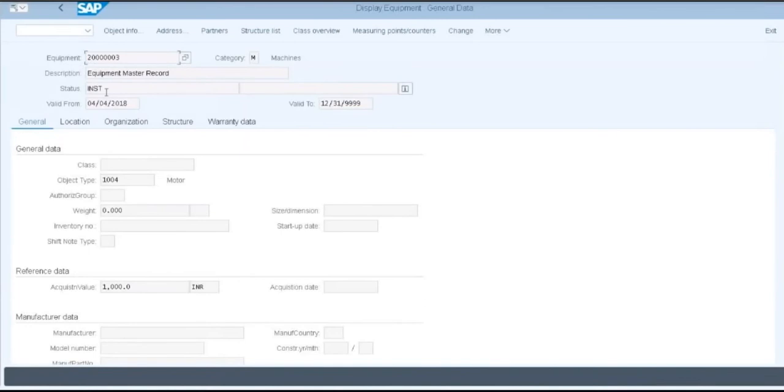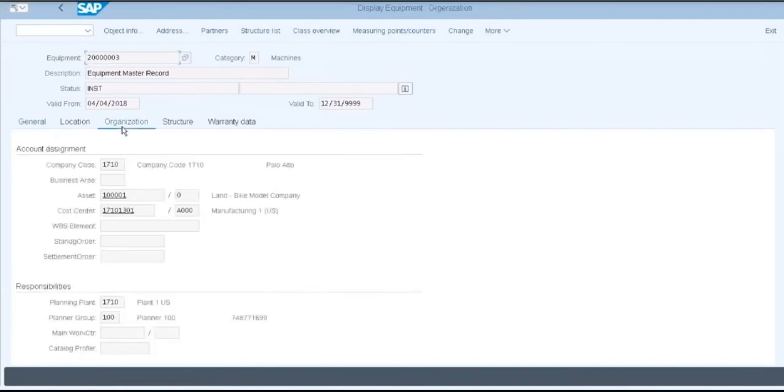Here you can see the description, status. You provided the amount 1000 and the currency is INR. Click on organization. The company code is 1710. Asset. So here you have the cost center and the controlling area. Plant and the planner group.